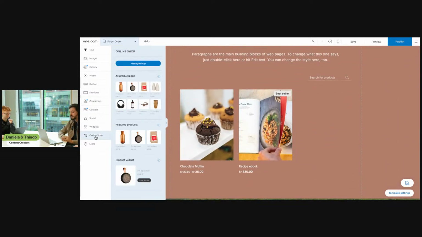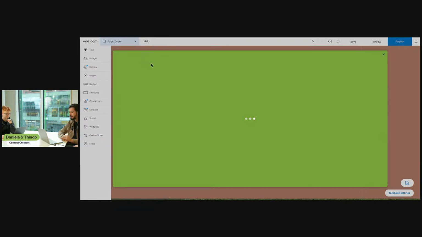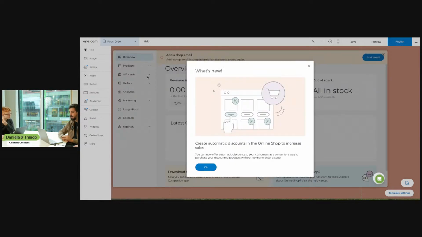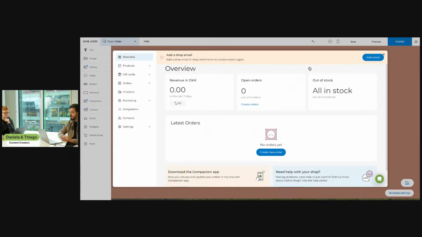Right here? Exactly. If you go to manage shop there in the top, and here we have some more details about your online shop that we can go through. I think you can close this one. So you have the overview in there where you will get some analytics and some stuff, which will help you to get on top of your orders and what's going on with your sales and so on.